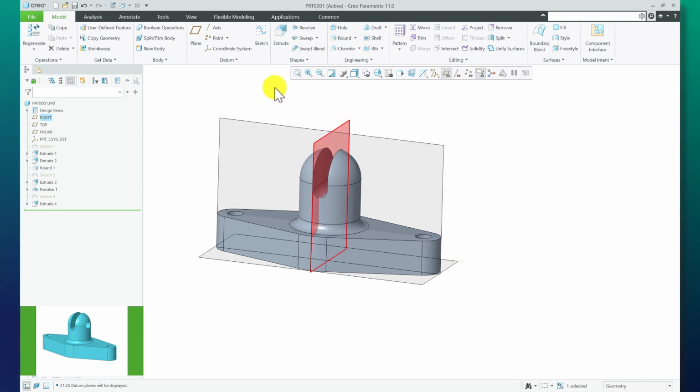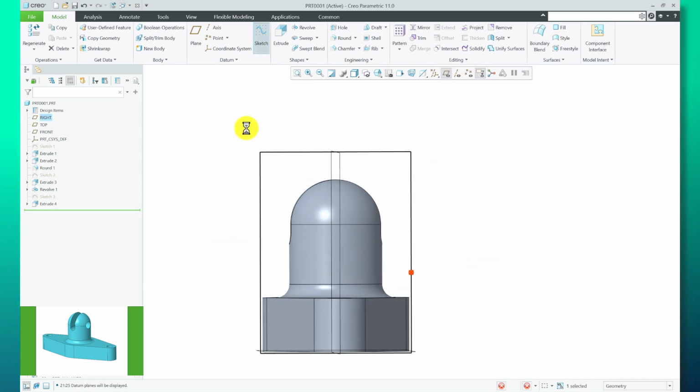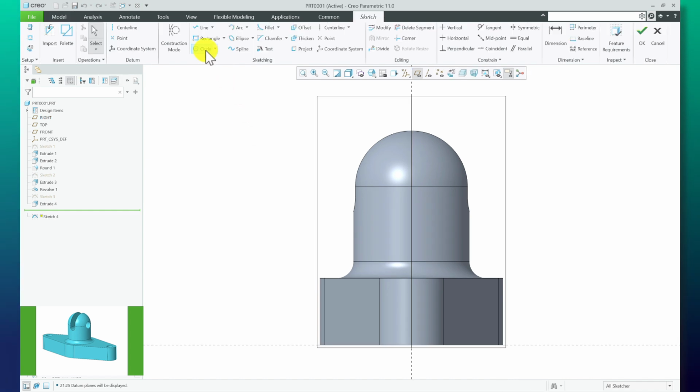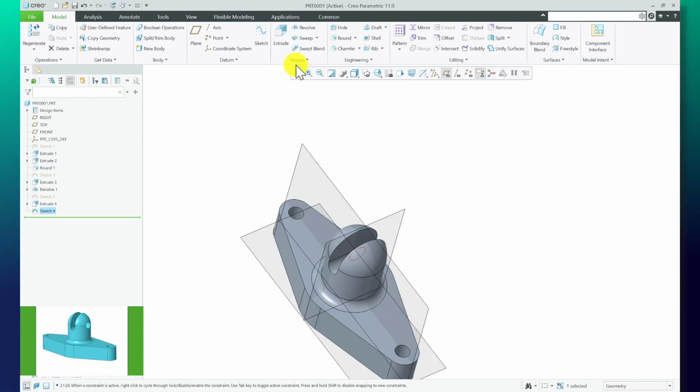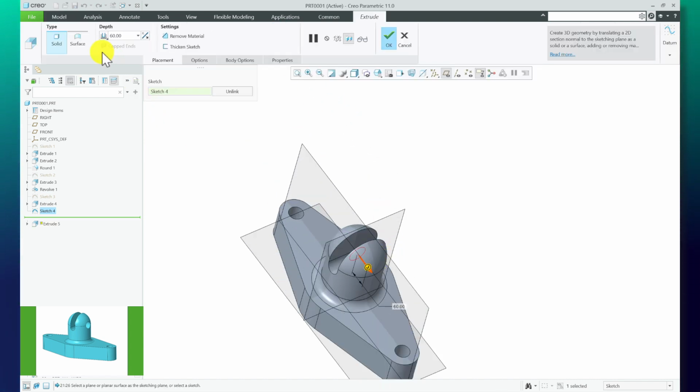Select a plane, create a sketch, select a circle and draw a circle as shown. Give the diameter 60 and then click OK. Sketch is created. With the help of Extrude cut, again we need to remove the material from both sides.